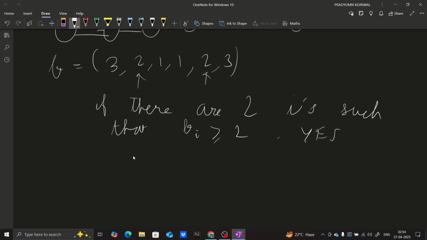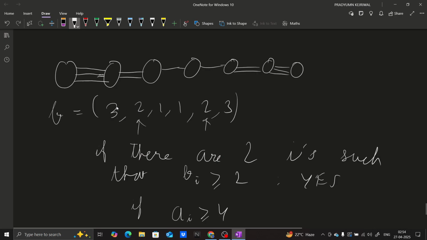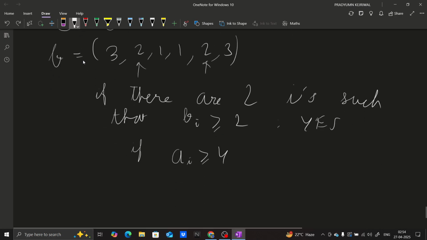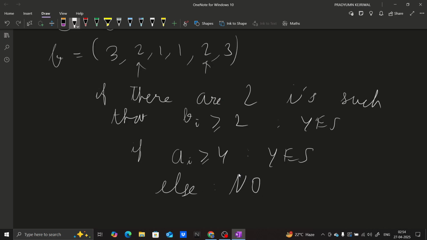And also if a of I is greater than or equal to 4, like if any one of these numbers are at least 4, like let's say there are 4 edges here, then of course we can just bet all 4 of these here and we'll win. So therefore if a of I is greater than or equal to 4, then also the answer is yes. Okay, and otherwise the answer is no.